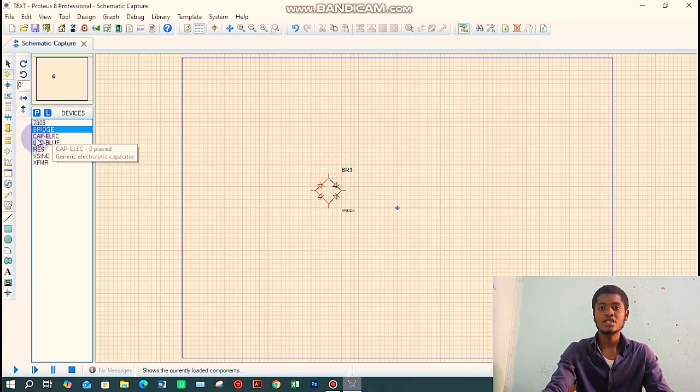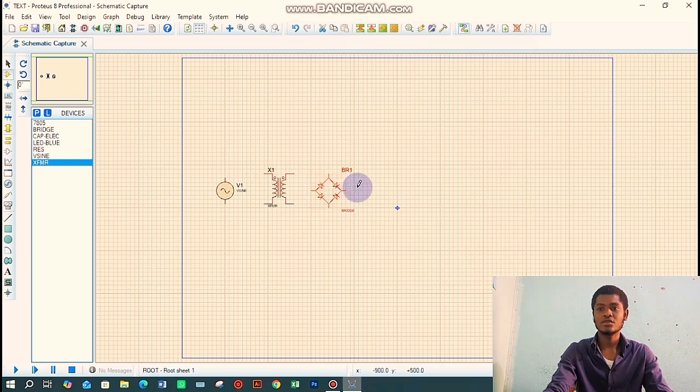So the next is the V sine, which is the input, and we are going to put it here. After the input, we want to put a transformer. The transformer is there to step down the input AC signal to a desirable output AC, which can be converted easily.